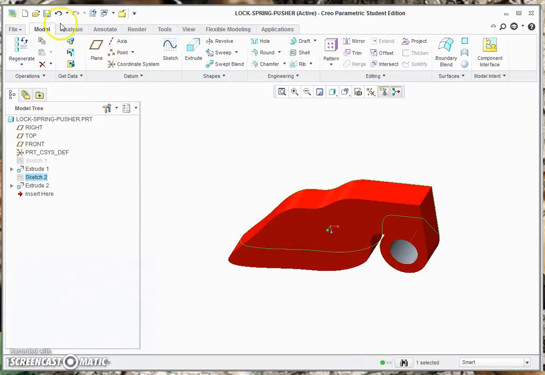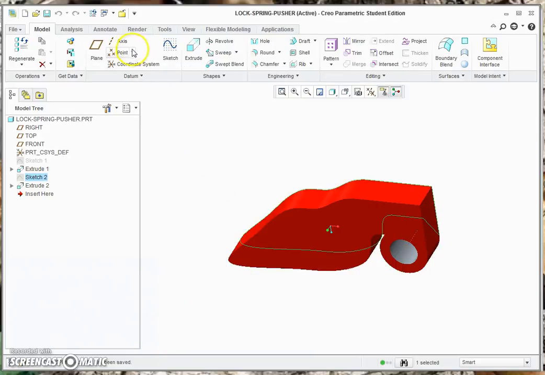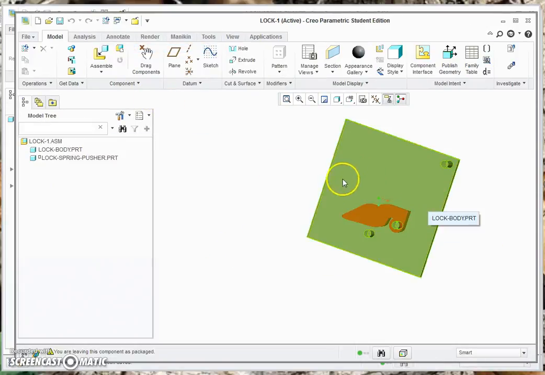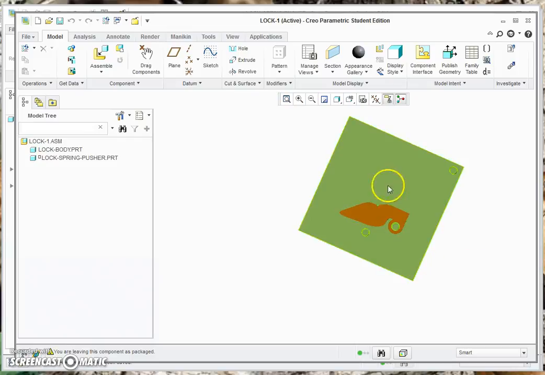All right, and then I will do a save because I don't want to lose that. Save, hit OK. And now when I go back to my assembly, so let's go back to lock.asm, you can see that foot changed. That lock spring pusher changes automatically on my assembly. So now you can start adding parts and seeing what they're going to do. So that's a good start for you. If you have any questions, be sure to ask me. But now we can start changing things and see how they're going to interact with each other.